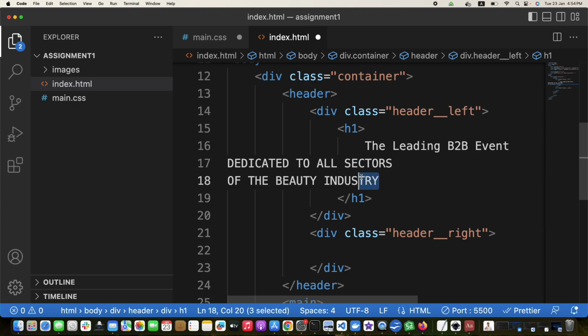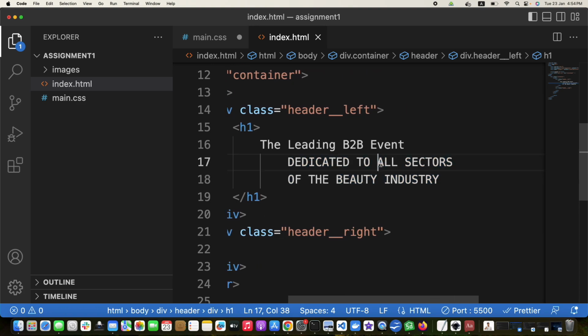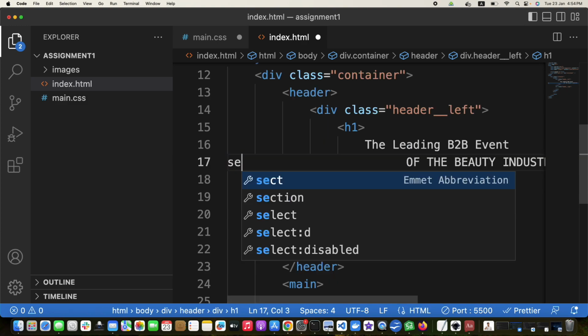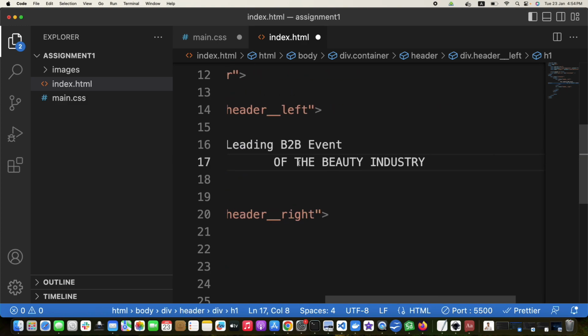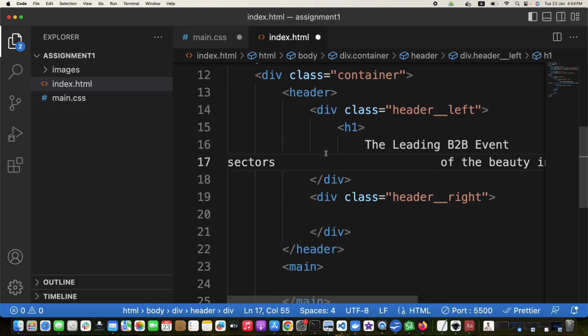So we'll put this text, and let us just dedicate to all sectors of the beauty industry. The capitalization of this will come from CSS, so we will just make it normal. Dedicated to all sectors of the beauty industry. Let us have the closing h1 also.